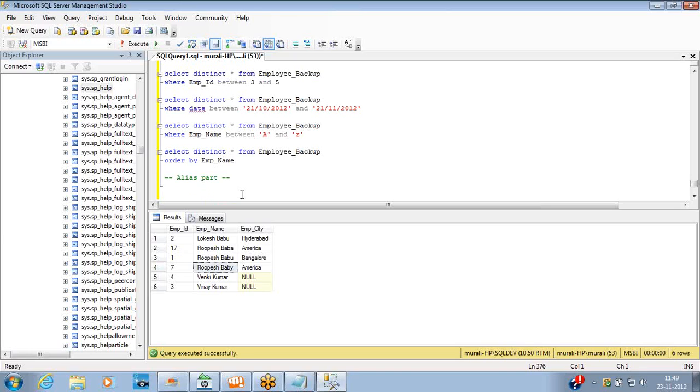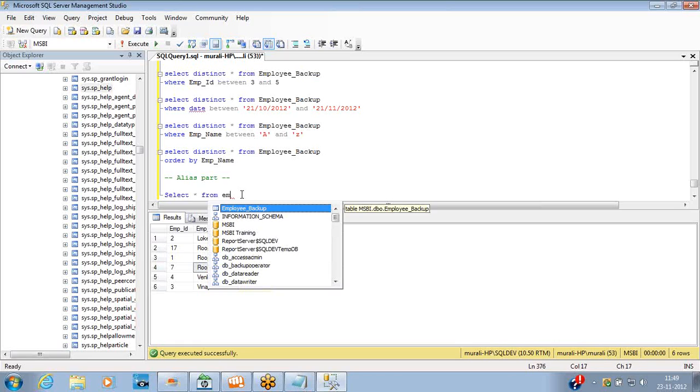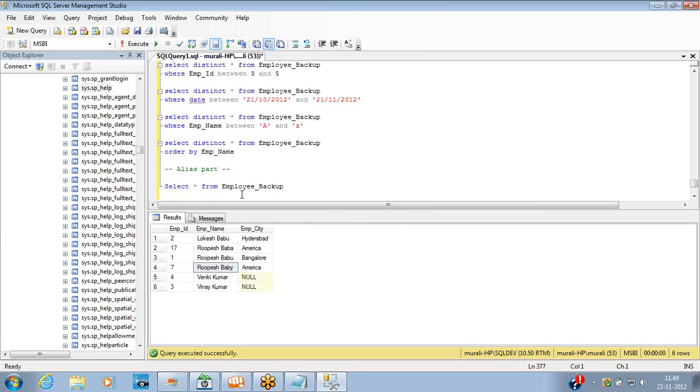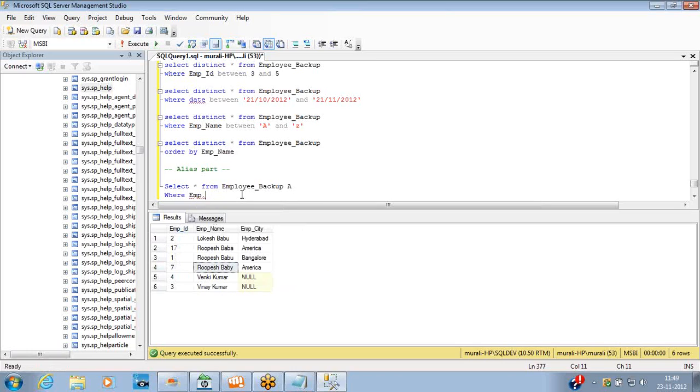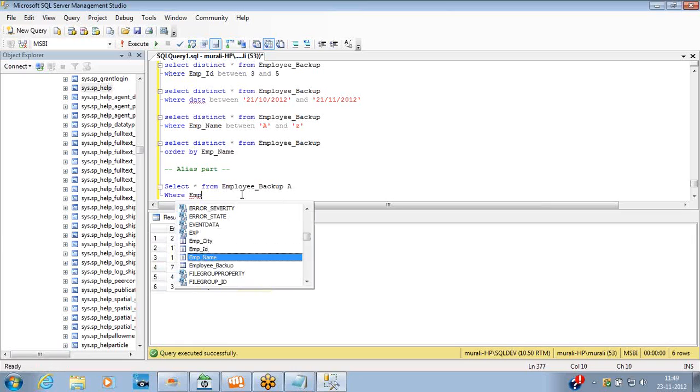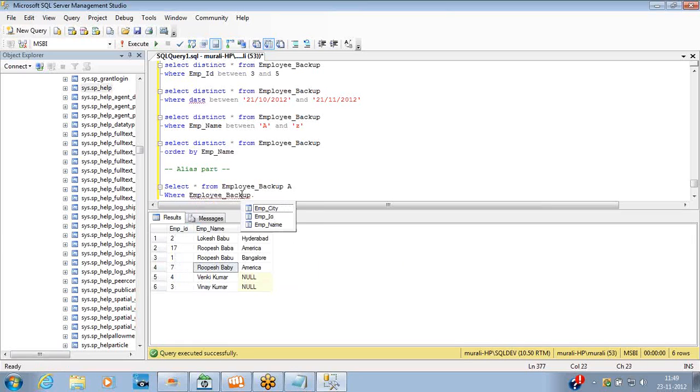You can alias anything, like you can alias a table or you can alias a column. Select star from employee backup, and if I give this name as A, I'm giving an alias name for the table as A, where employee backup dot employee ID is equal to 1.